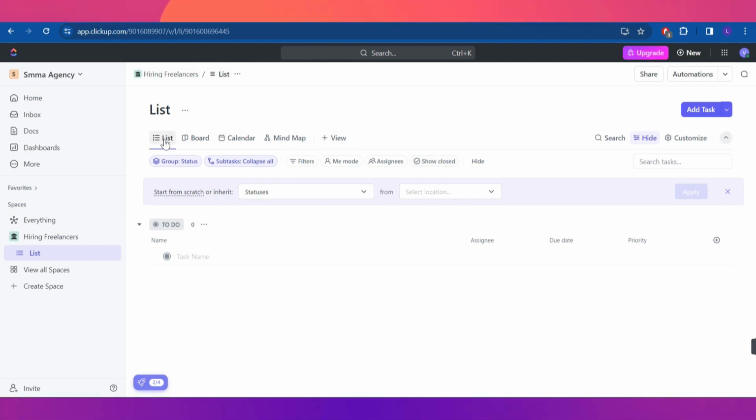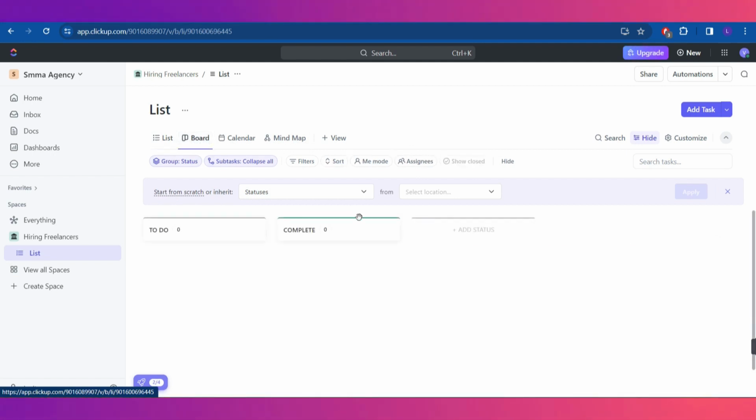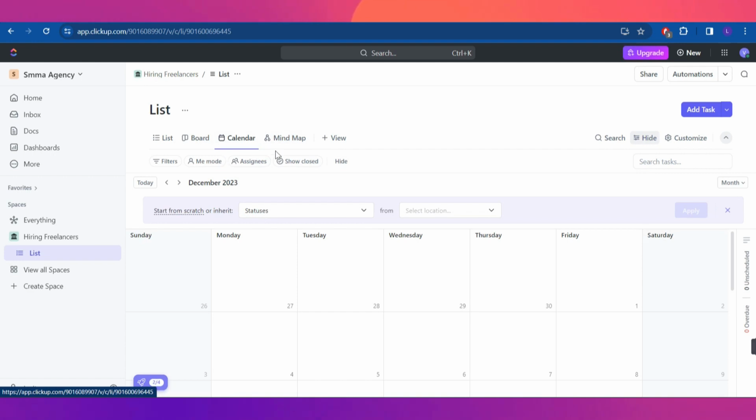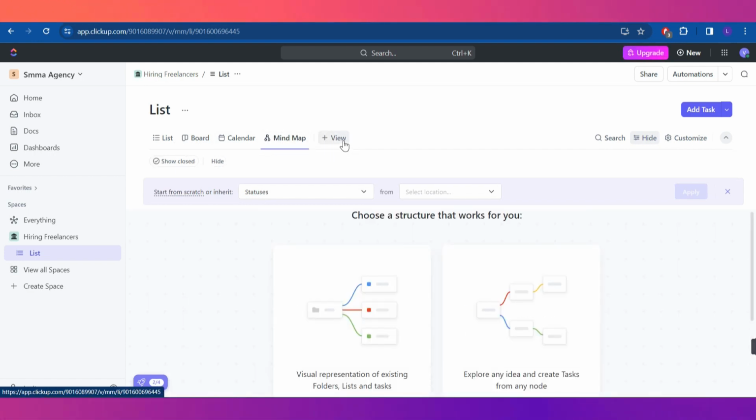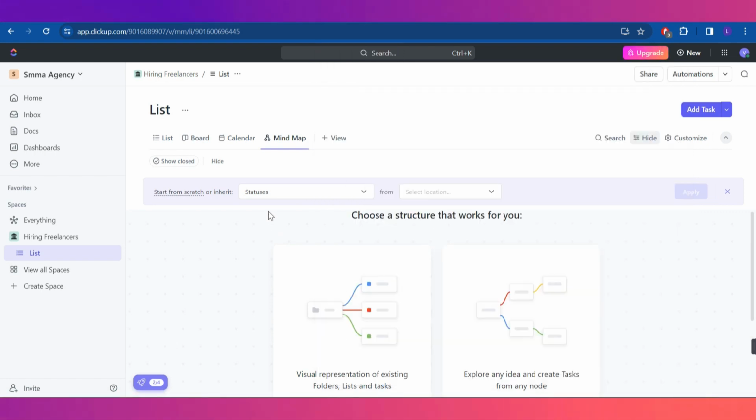Now as you can see over here, this is our space and these are the options that you see on the top. So at the time of the creation of this board, we have selected these types of views. So this is the list view by default. You can also view it in the board view and you can also view it as calendar and mind map. If you want to add more, then you will have to click on the view option and you can also add multiple views into it.